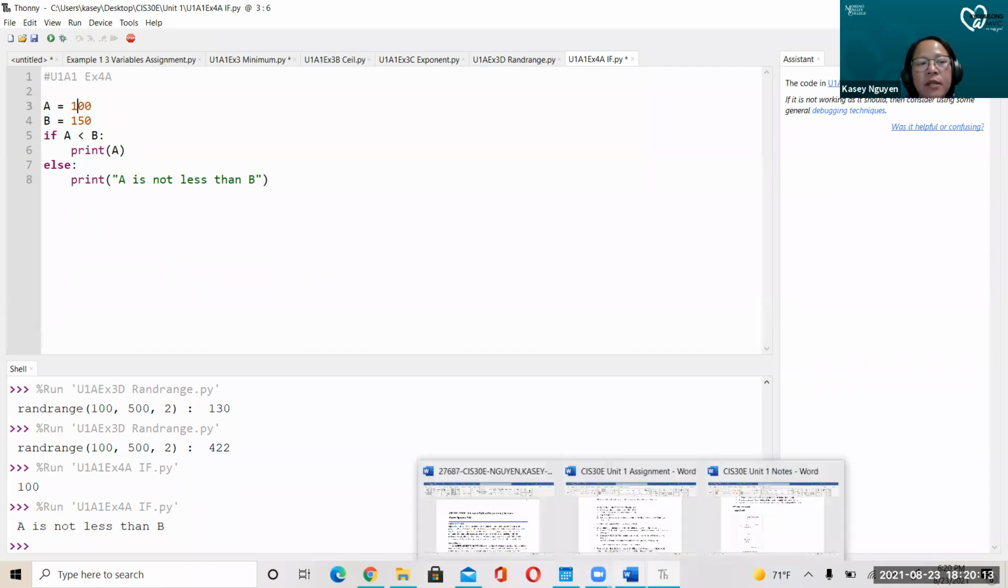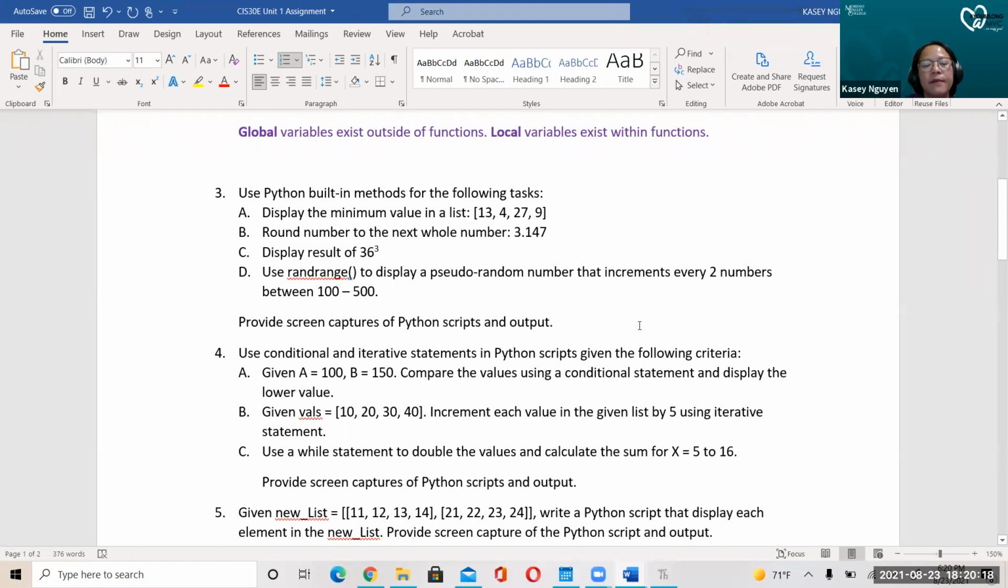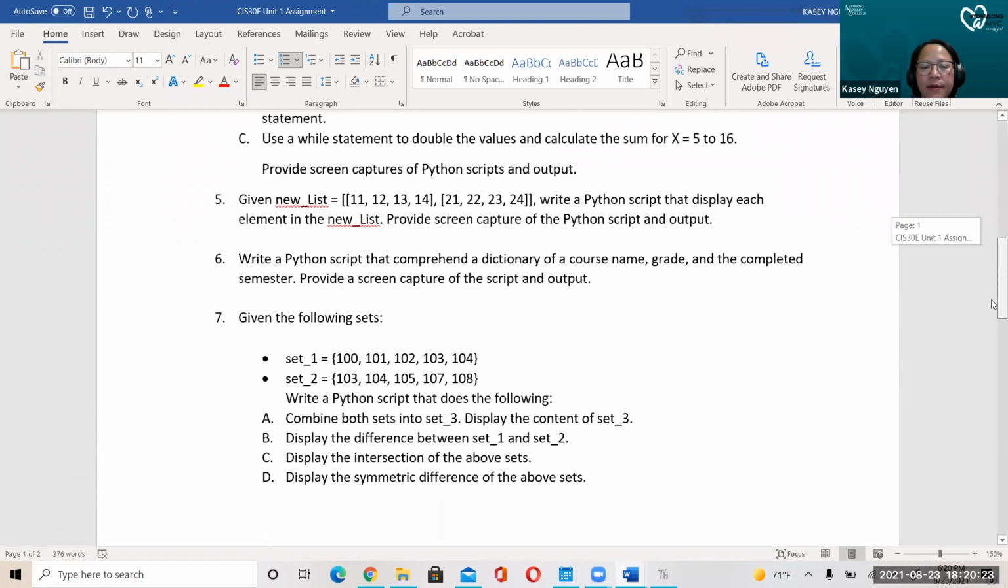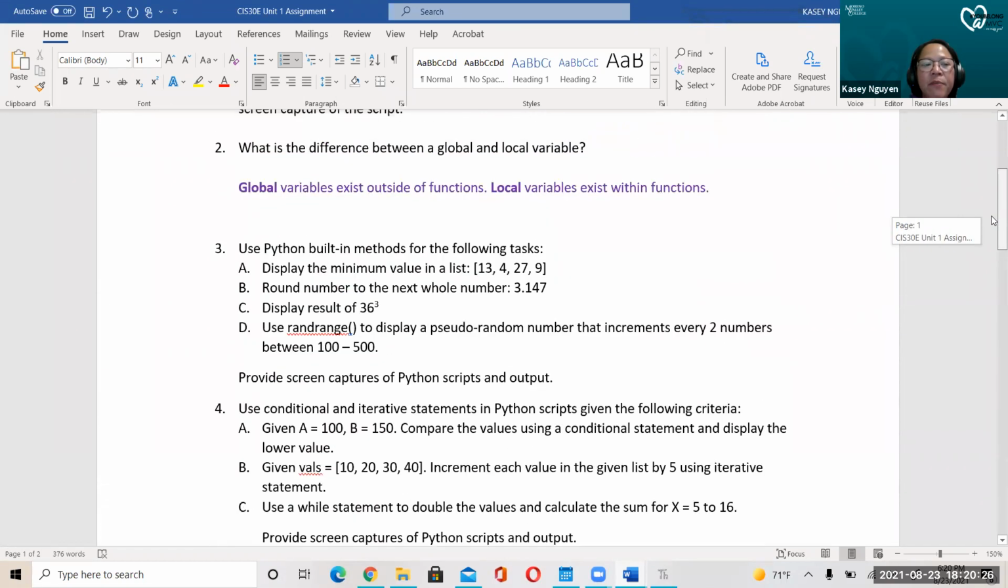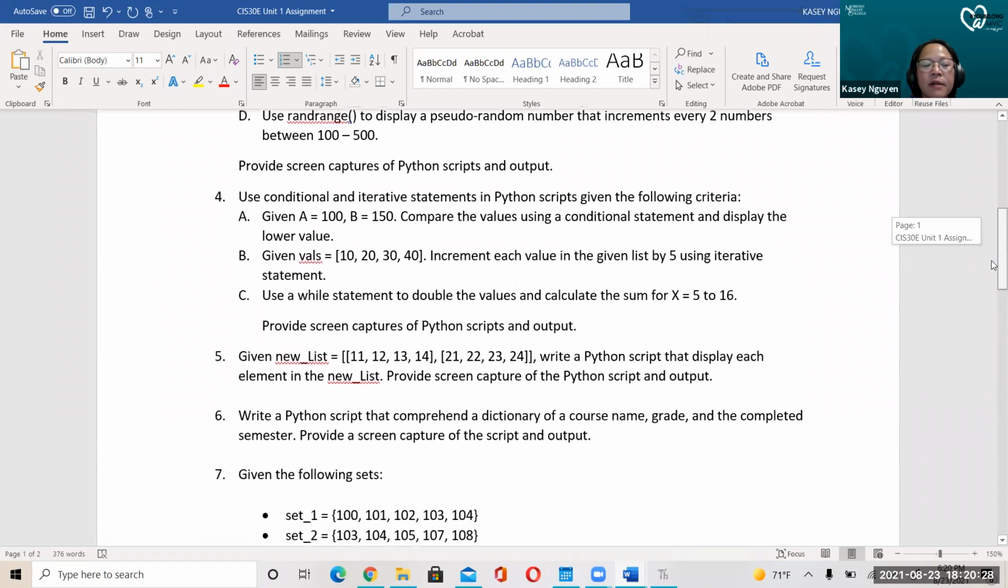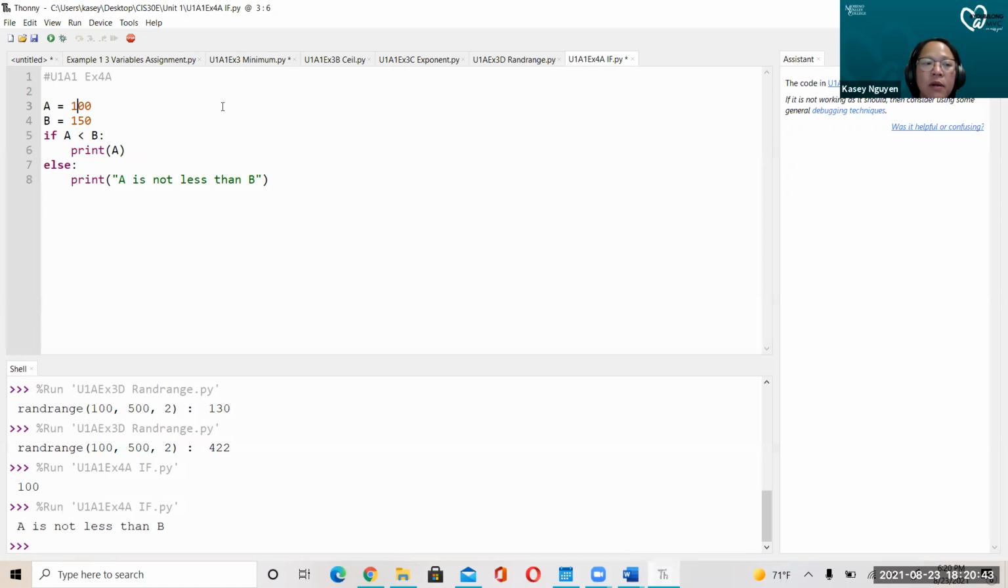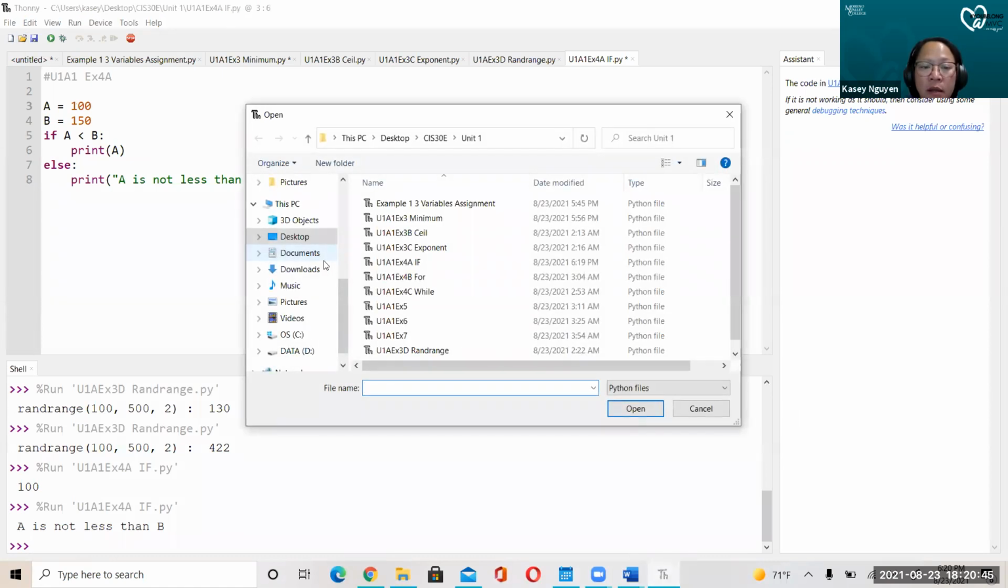Okay, question? We only have a few more to go, so we're halfway there. So for B, we have a list, vals, and we want to increment each of the values with 5. That means that we want to add 5 to each of the values. So let me open for loop.